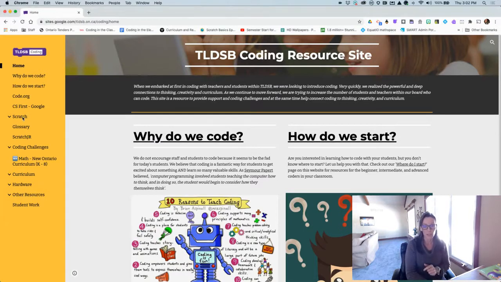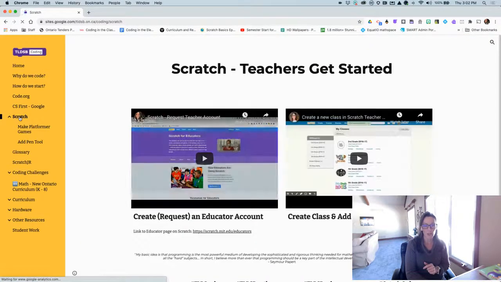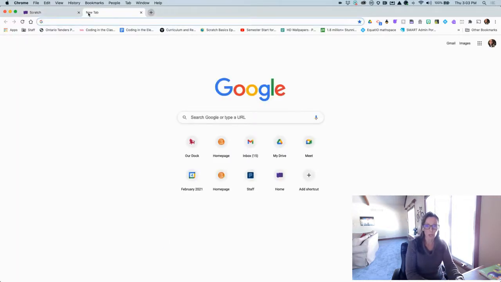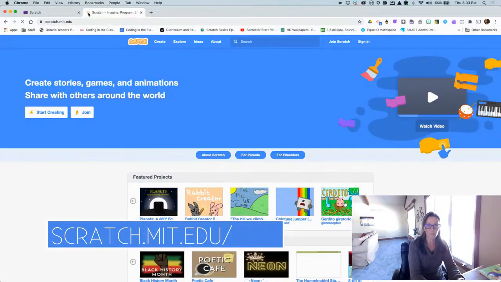On the left-hand side here, you're going to see Scratch, and I can click on that. So far, I do have a video here about how teachers can request a teacher account. And here's a video that I've borrowed from another educator about creating a new class in Scratch. I'm actually going to address that right now in this video, and I'm hoping to post this video on this site when I am done. All right, so I'm going to open up a new tab, and I'm just going to go to Scratch.